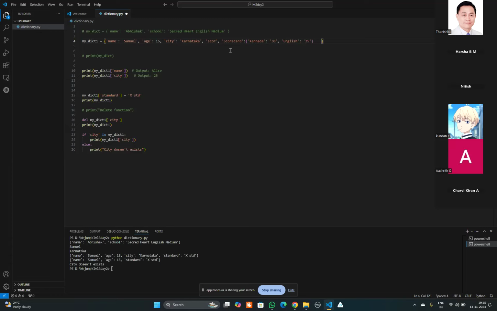You can see here, this is the dictionary which I created. Inside that dictionary, there is one more dictionary called scorecard. I defined this scorecard dictionary inside curly brackets with keys and values. I created keys as Kannada 30 and English 35. Since this is my scorecard, I'll have multiple values. So I can define a dictionary inside a dictionary. I'll print this.